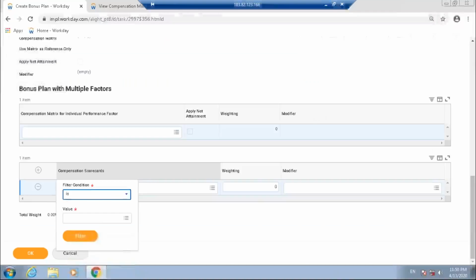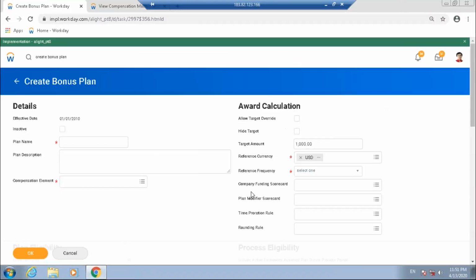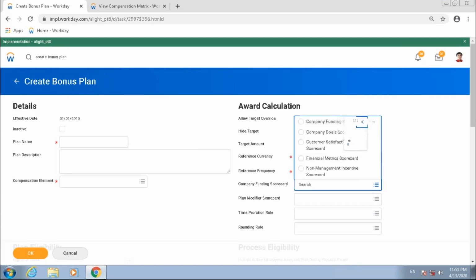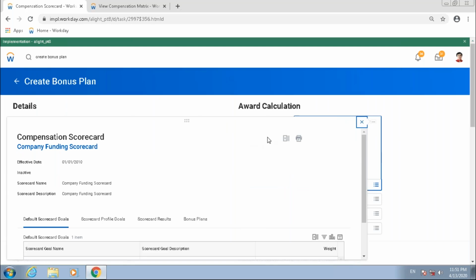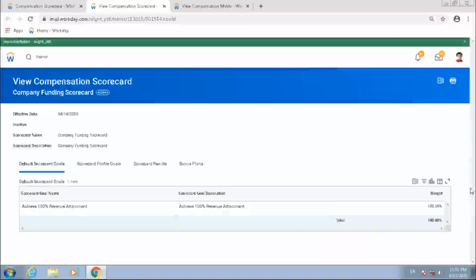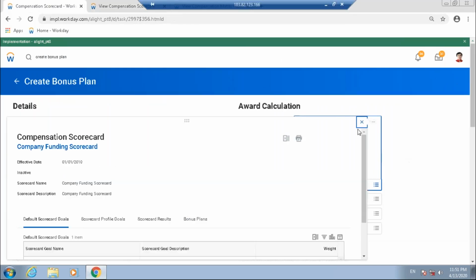For now, let's see if there are any scorecards available. So this is a company funding scorecard. Now if I go ahead and open it, let's look at the scorecard which is created. Okay, it says achieve 100% revenue attainment. So this is basically a goal, right? Based on this goal, if I am able to achieve this goal, now this goal has the 100% weightage.